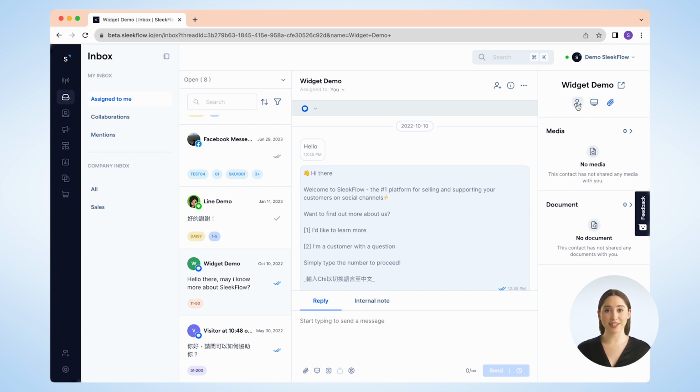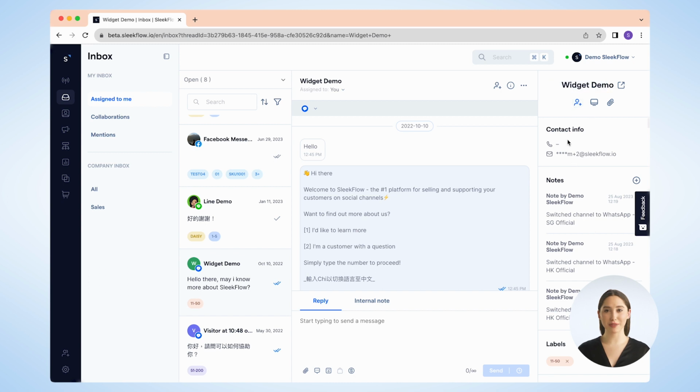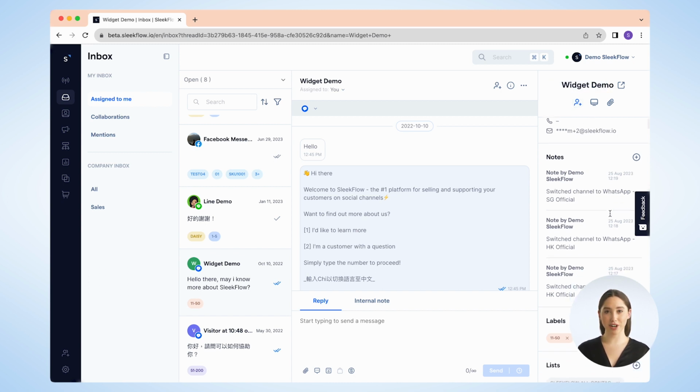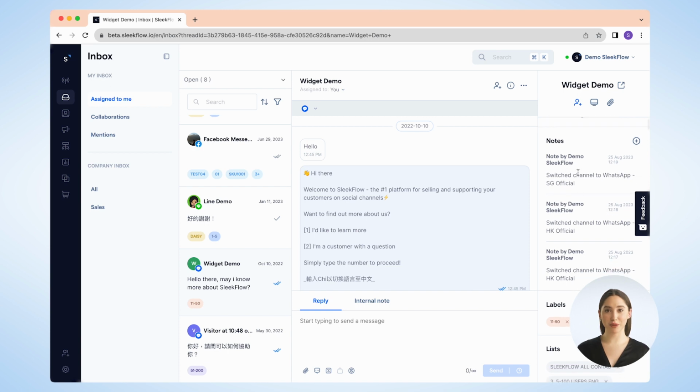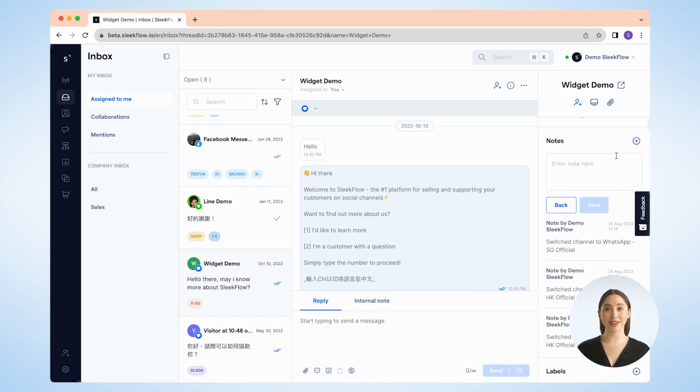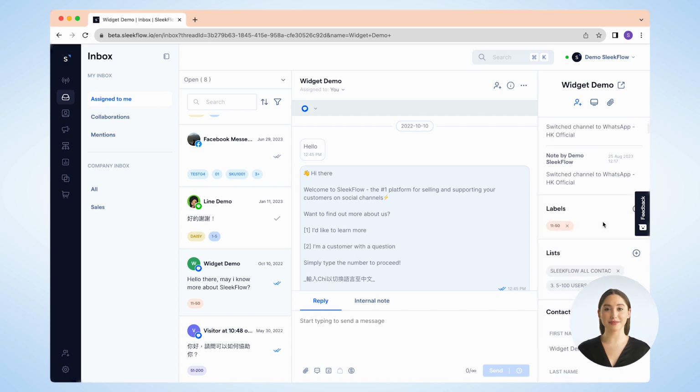You can effortlessly view the contact's phone number and email address in the Contact Details panel. Adding notes for a contact is a great way to keep track of important information. To add notes, click on the plus icon and write short reminders or notes.